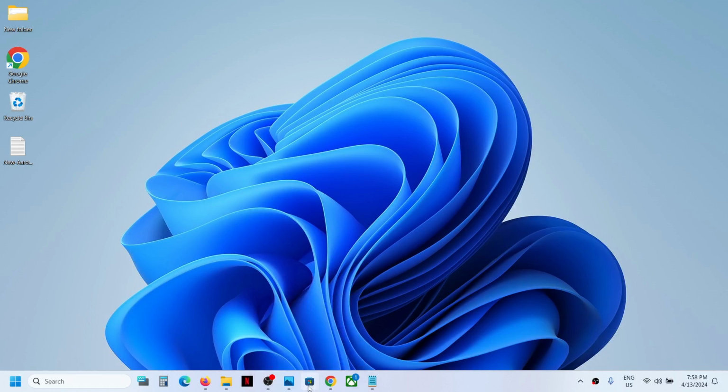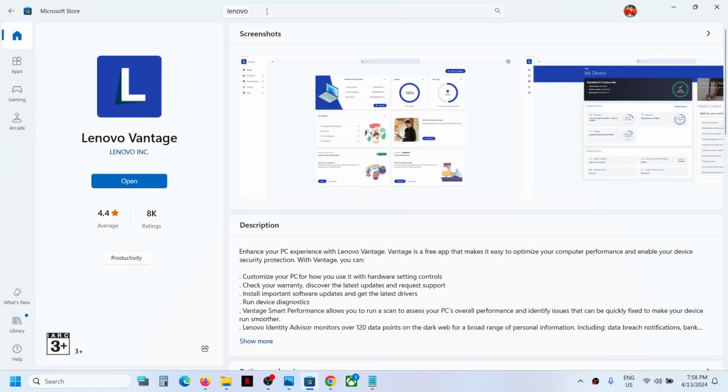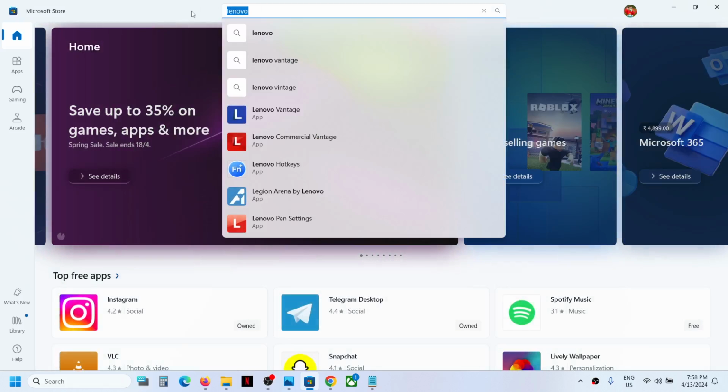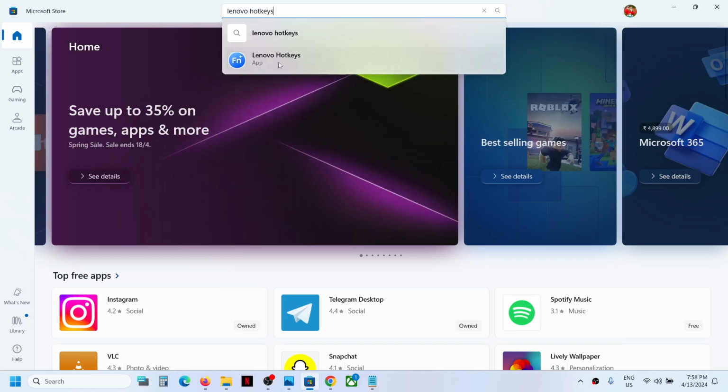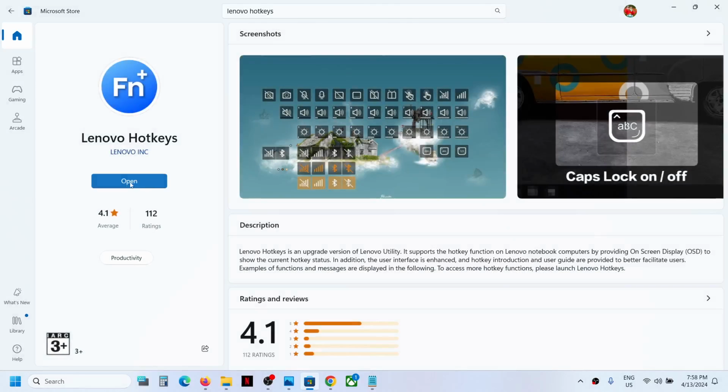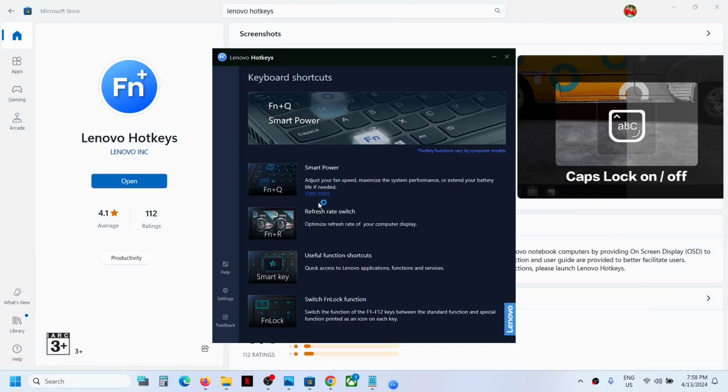Now for this, you can open Microsoft Store on your computer, and in Microsoft Store, in the search box, you can type in Lenovo hotkeys and then click on Lenovo hotkeys. If this is not installed, you will see a get button or install button. Once you install it, now open Lenovo hotkeys and then go to settings over here.